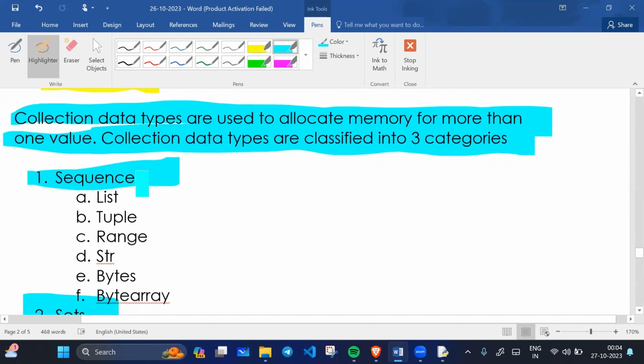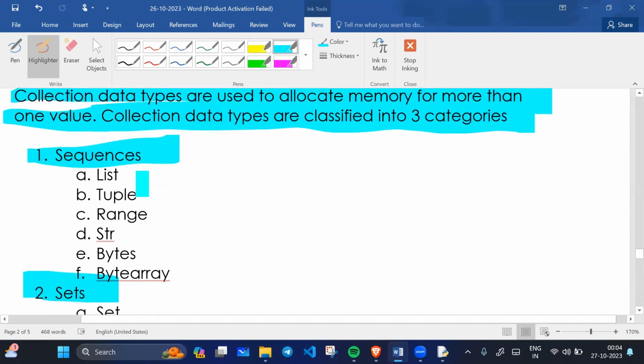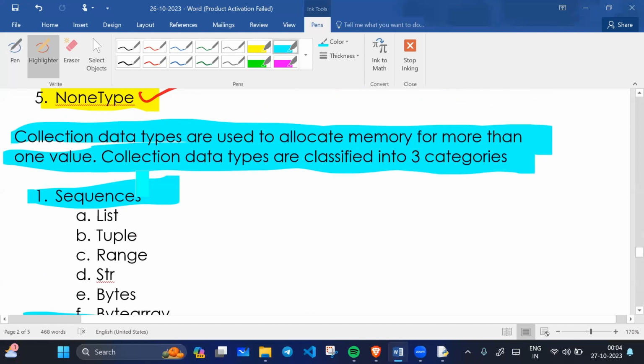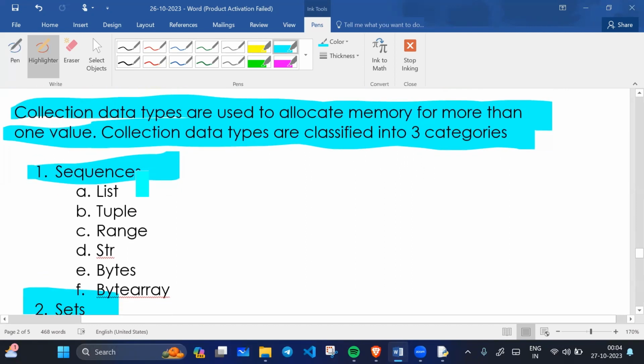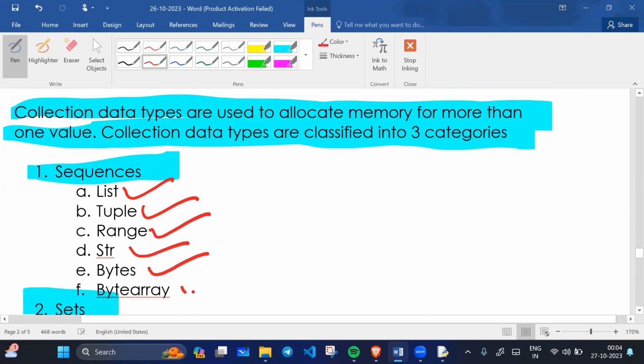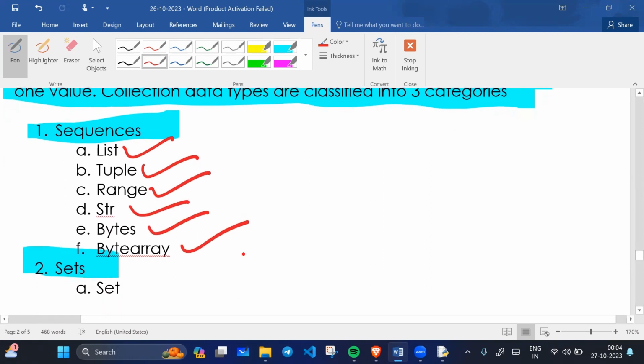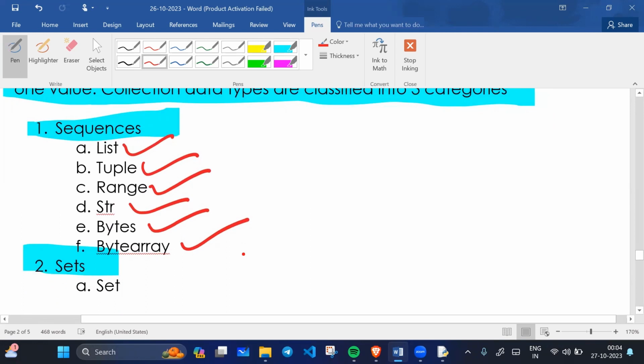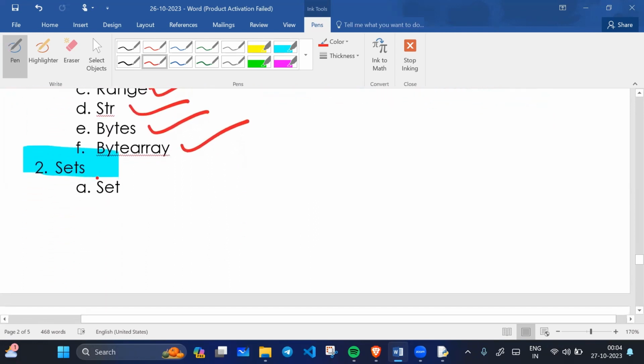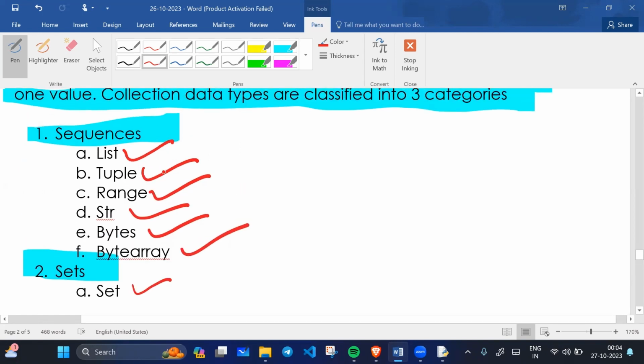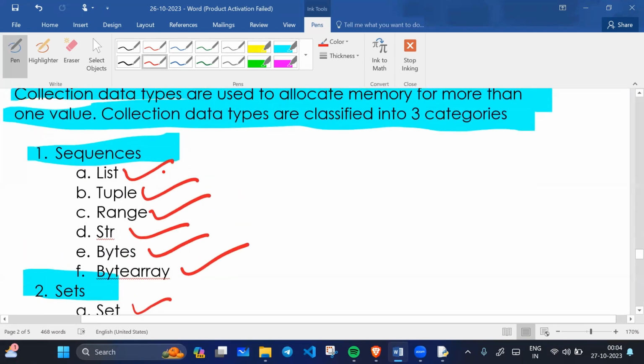Now let's see what comes under sequence collections. Under sequence collections we have list, tuple, range, str, bytes, and bytearray. This is the sequence collection. And what comes in the sets? We have only set in the set collection.